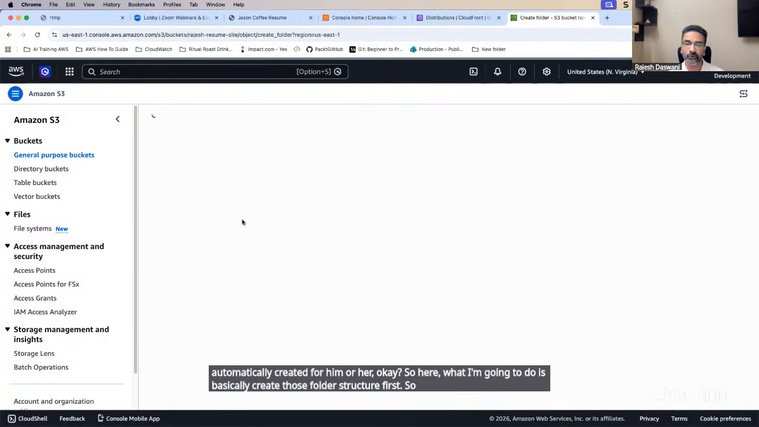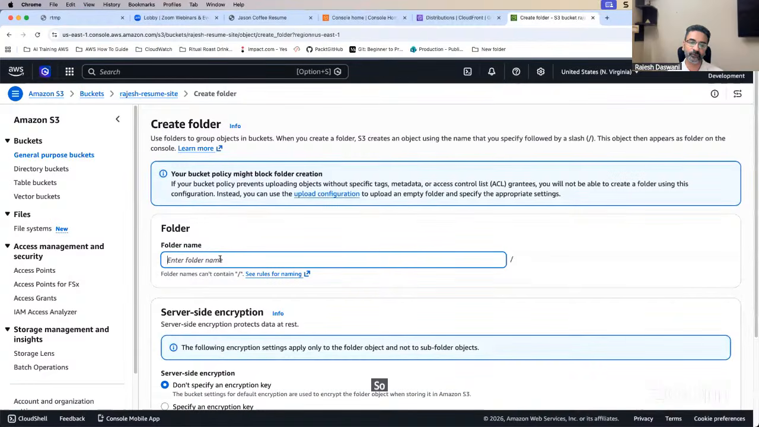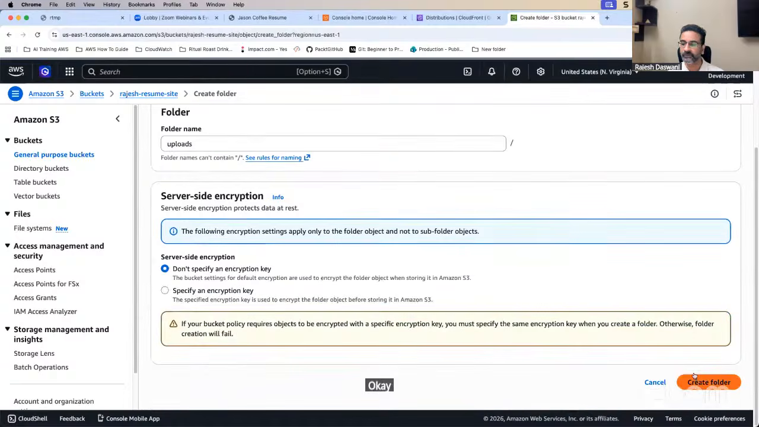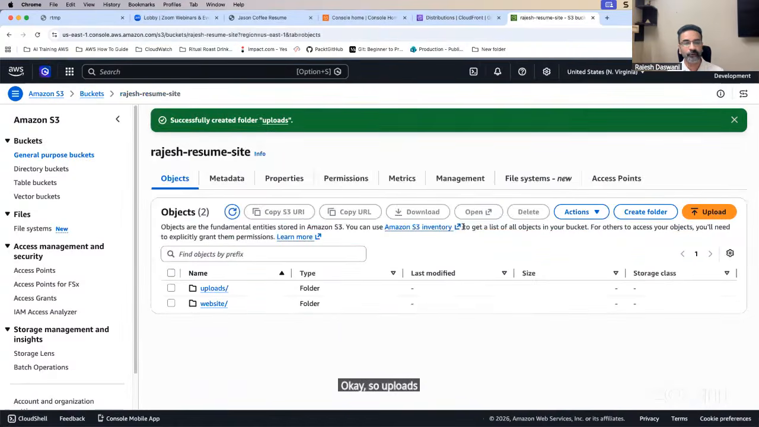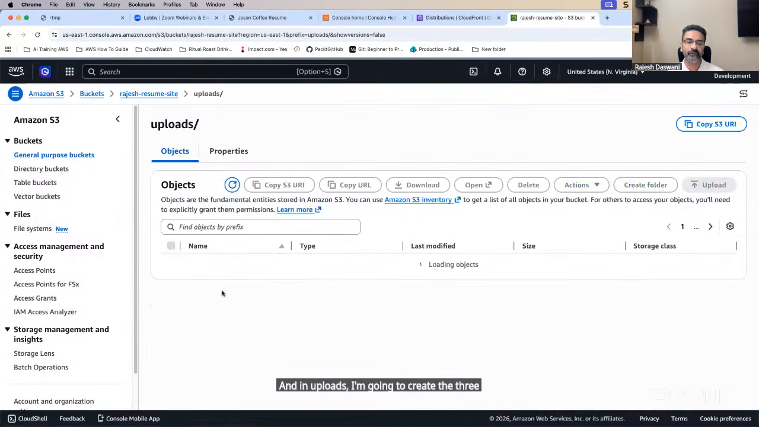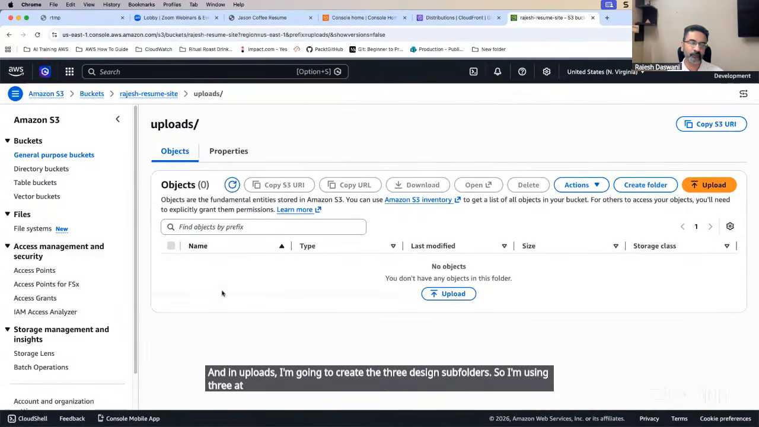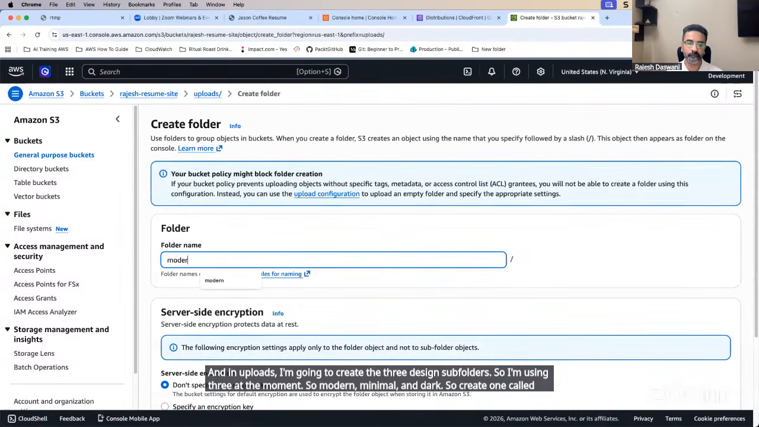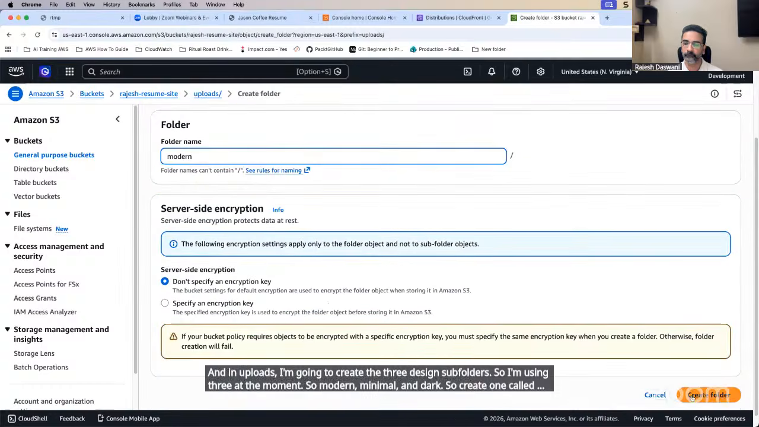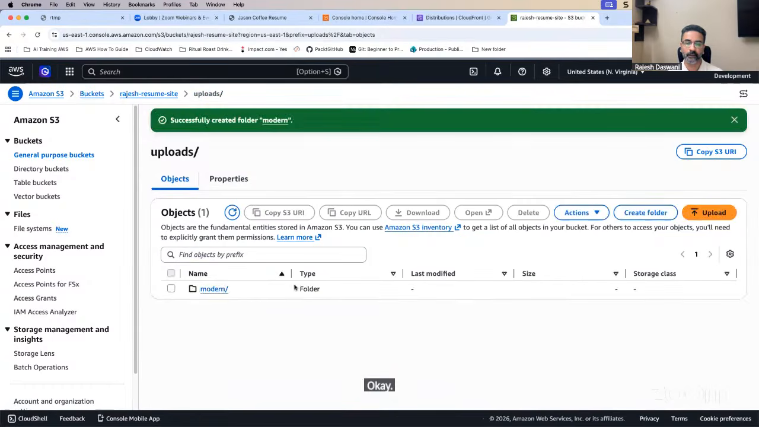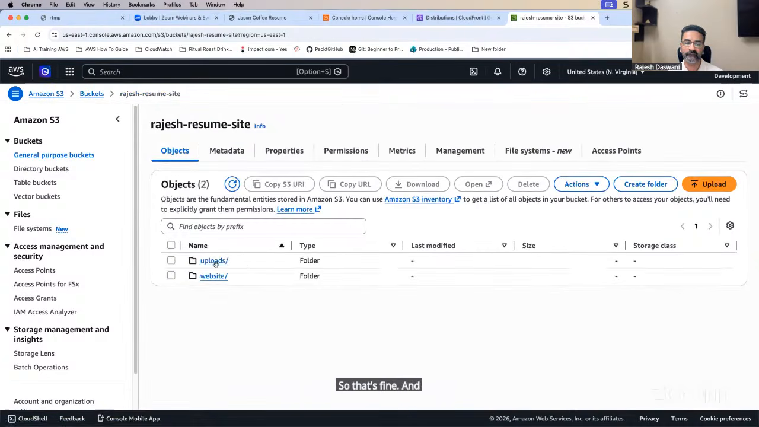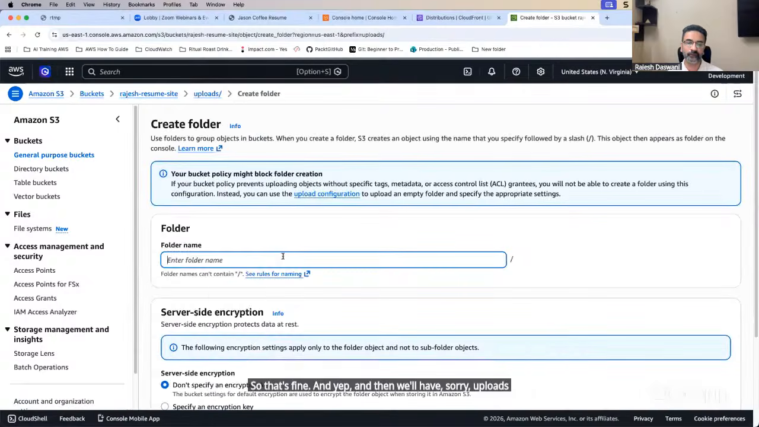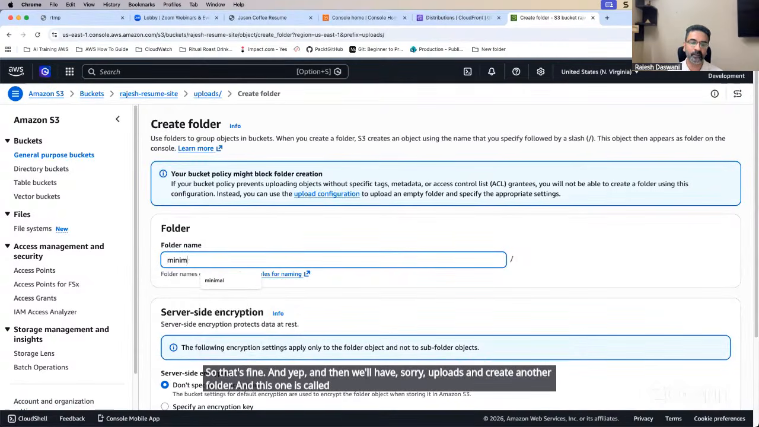So I'm going to create a folder called uploads so that the data gets uploaded to this uploads folder. Okay, so uploads. And in uploads, I'm going to create the 3 design subfolders. So I'm using 3 at the moment: modern, minimal, and dark. So create one called modern. Okay. And that's fine. And then we'll have uploads and create another folder. And this one is called minimal.